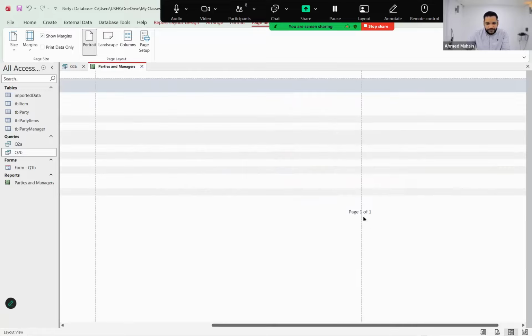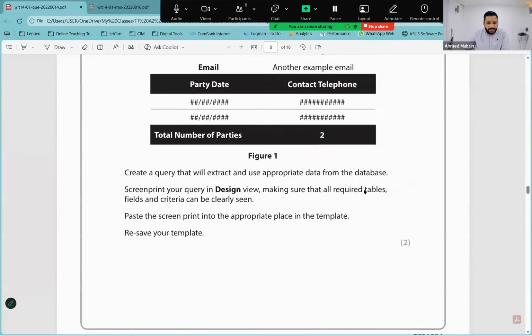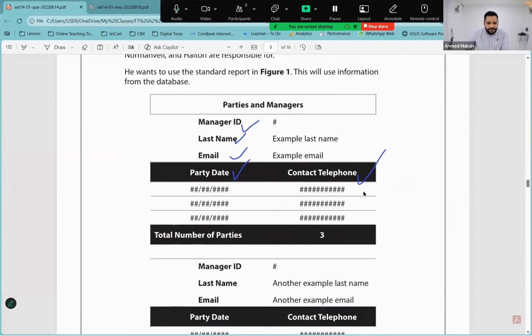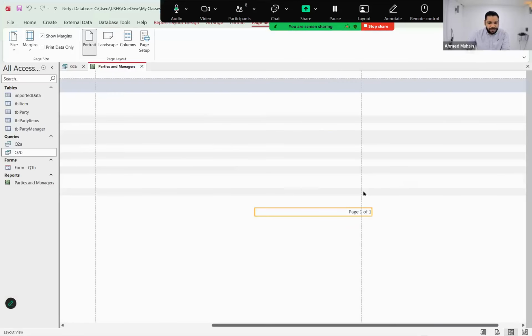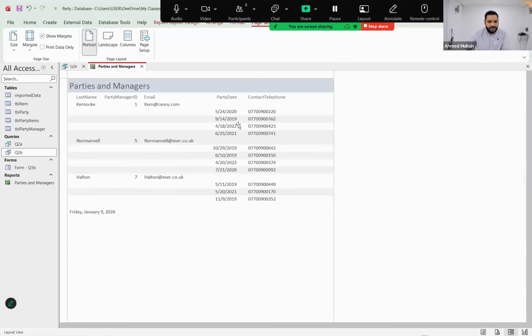Okay, page number I don't need. I don't see it anywhere in the examiner's report figure. I don't see page number anywhere. I can delete page number. Now everything is inside one page.